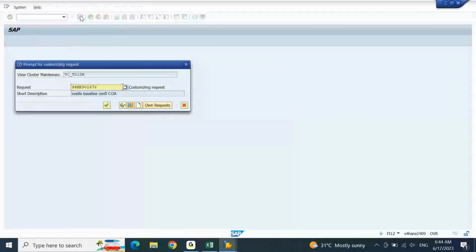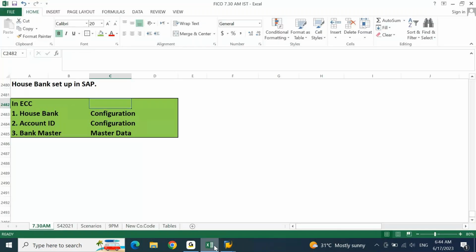In S4HANA, house bank creation, is it configuration or master data? Configuration. This is configuration. Now I'll put in S4HANA.